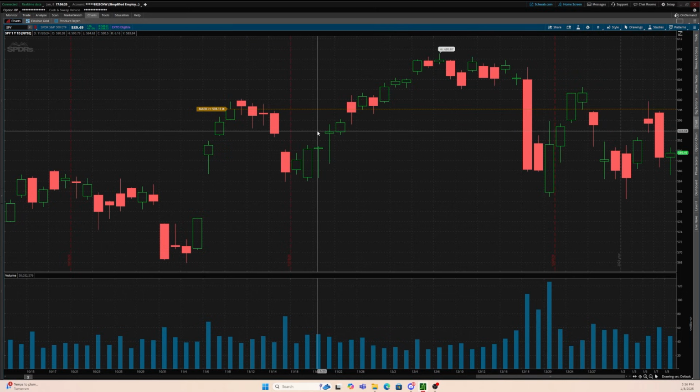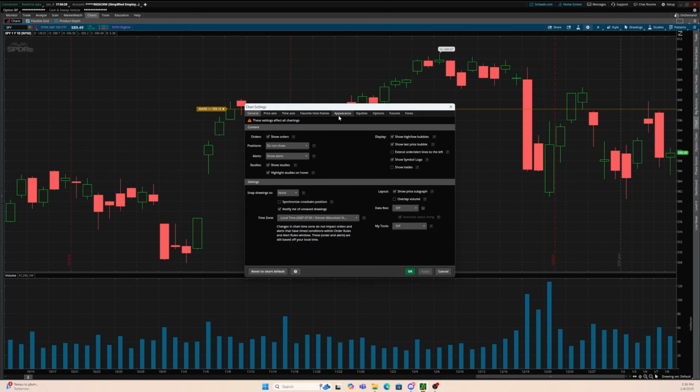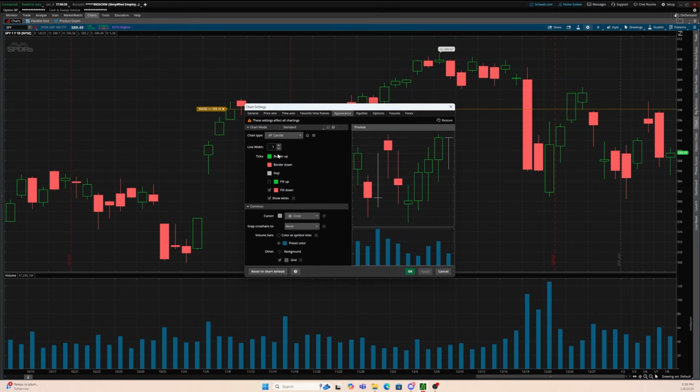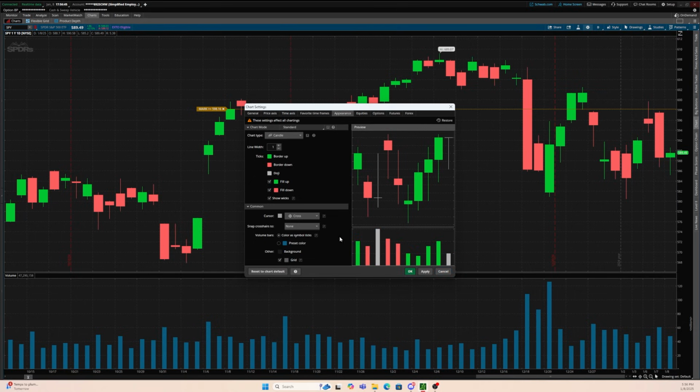Now, the first thing we're going to do is make this chart look a little bit better. So head on up here where it says chart settings, click this cog icon, and then find the tab that says appearance. Now, as far as candles, it's personal preference, but I like to see mine filled on the green. Once you do that, just click apply. And then also where it says volume bars, I like to keep mine the same color as candles. So make sure you select color as symbol ticks and click apply.